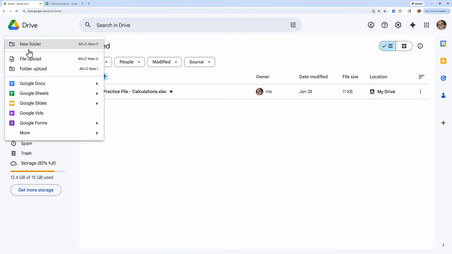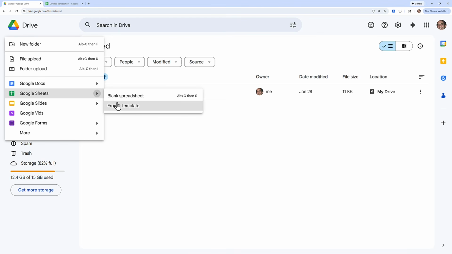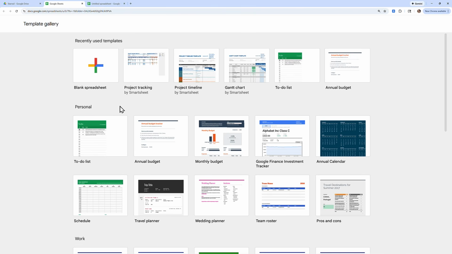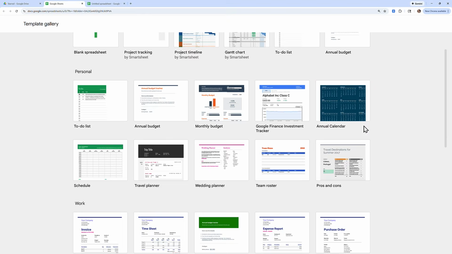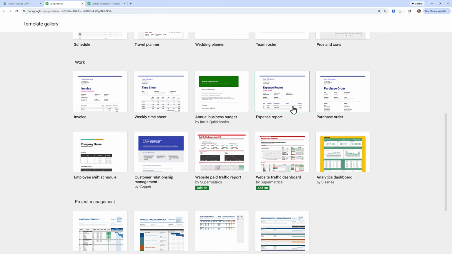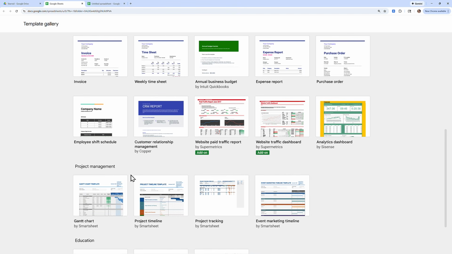When you click on New and go down to Google Sheets, if you went over to the right and hovered over that arrow, you would get presented with blank spreadsheet, which is the default, which is what happened when we clicked on Google Sheets, or from template. When you choose from template, you're presented with the ability to start a blank spreadsheet, but also the ability to choose one of these pre-designed formats or templates. Maybe one of these templates fit your need pretty exactly. Maybe you can take one of these templates and just modify it to fit your needs.